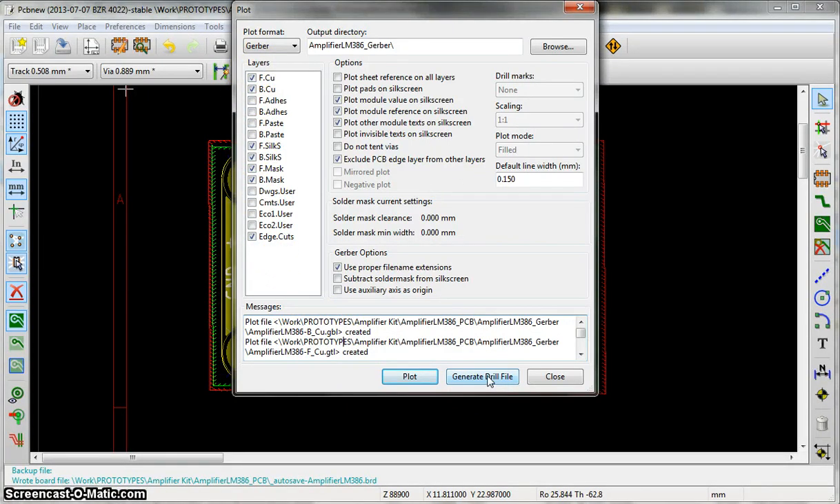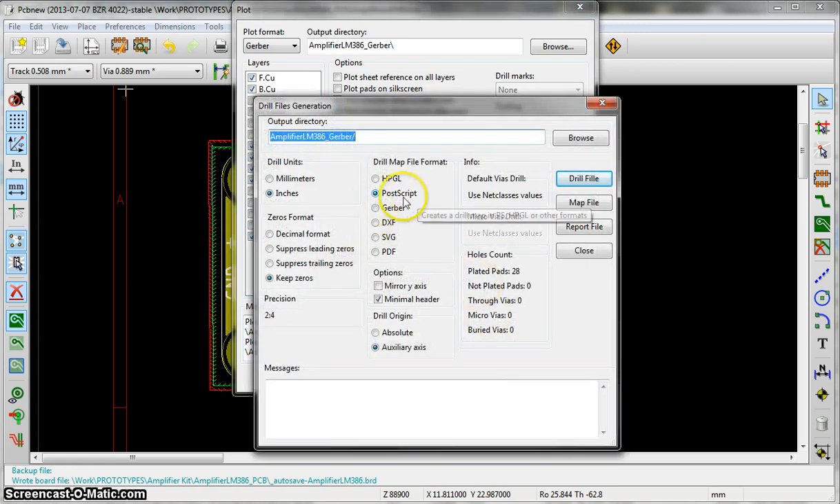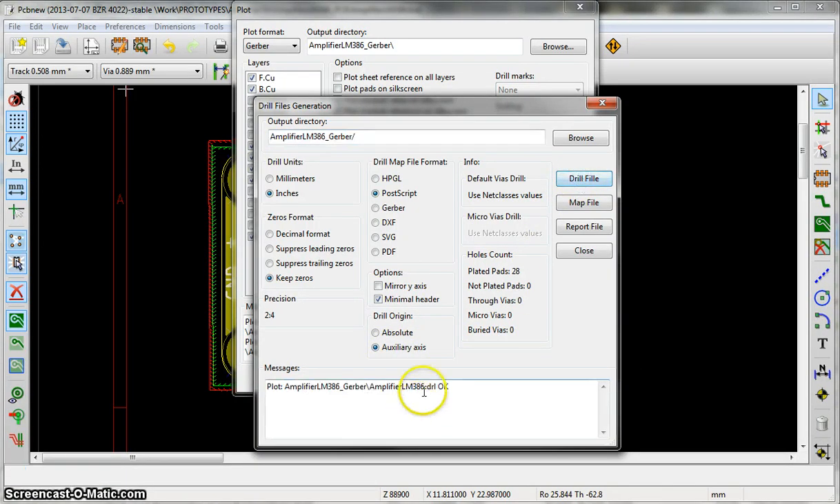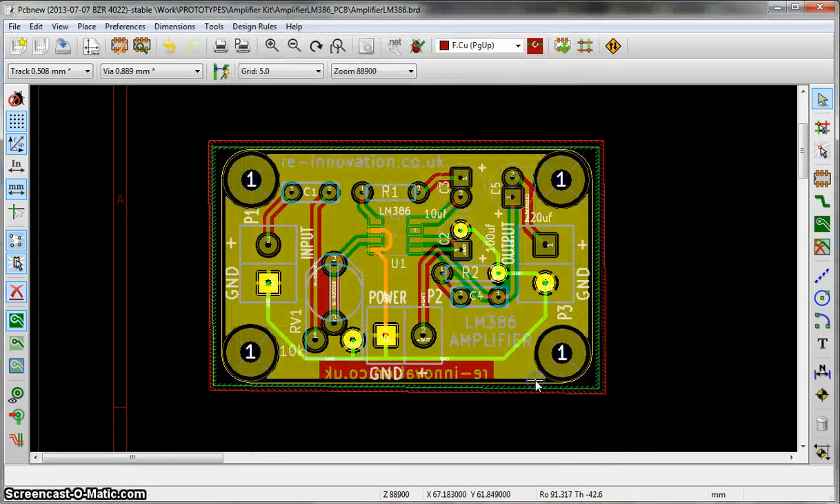We also want to generate a drill file. This is the size and position of all the drills. Now that's done with a separate machine, and that's probably produced with a G-code or something, yeah, PostScript. So I'm also going to output that to this Gerber file. Drill units, actually keep that in inches. Most PCB stuff is done in inches and mils. I keep the zeros and use an auxiliary axis, yeah. And then I produce my drill file, and that's okay. So we close that and we close this.